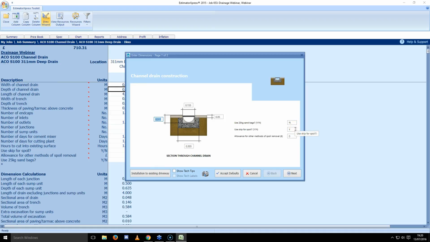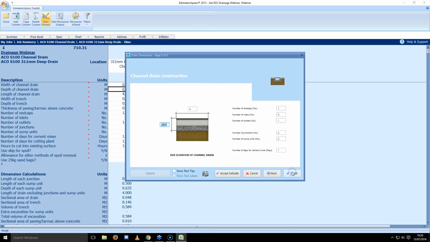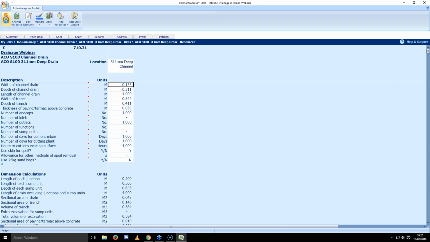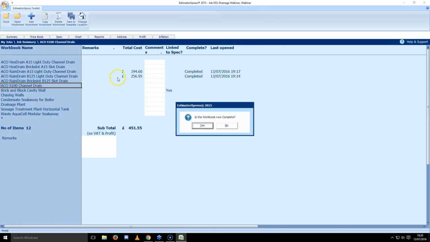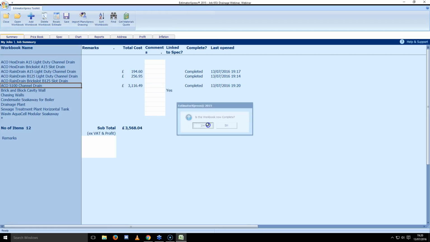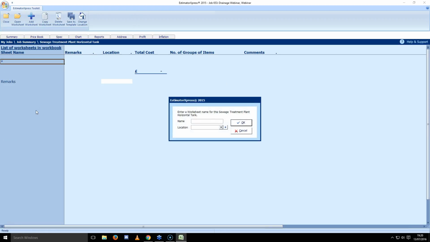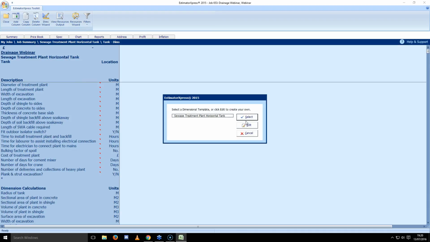So as you have garnered by now, all the dimensional wizards are very similar, so once you've got used to one, you'll be quite happy using the rest. To come on to something a little bit different, we are going to go along to the treatment plant. Now we've got the horizontal tank here, there is a vertical tank coming. Okay, so just call that tank, and location, we can put this one in the garden as well.